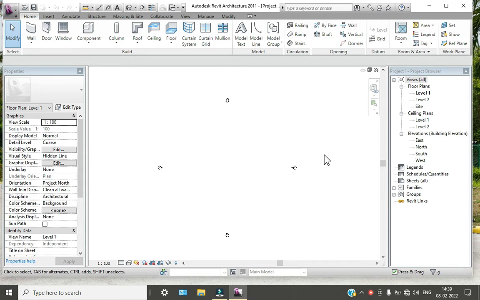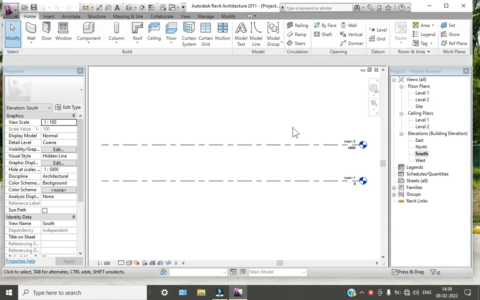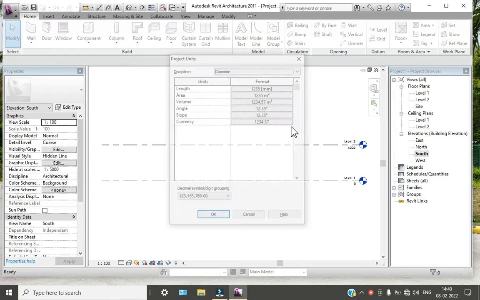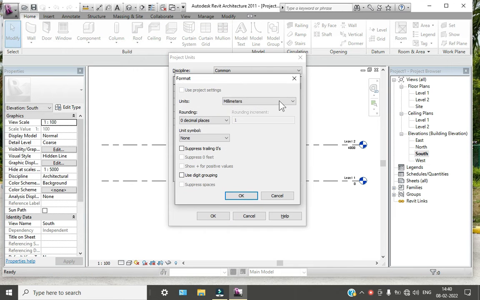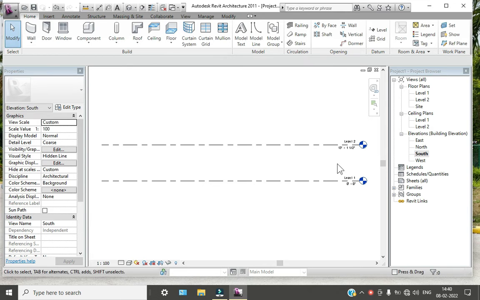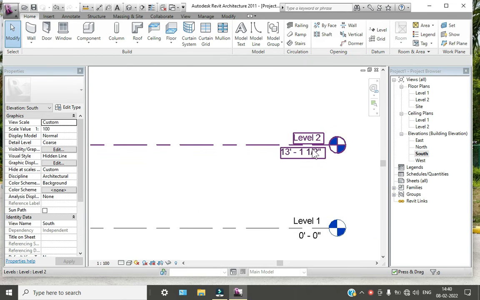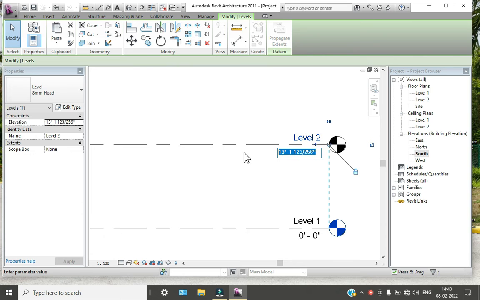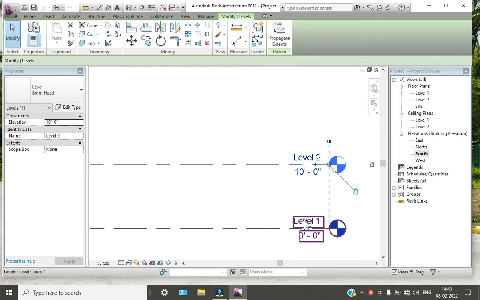So now we will go to our south elevation. So we will change our units, click on UN, length units, go to feet and fractional inches, OK and OK. So here we can see the change in our levels. So I'm going to select these levels. For elevations, these levels are the main parts for our building. So they are the source for our building.